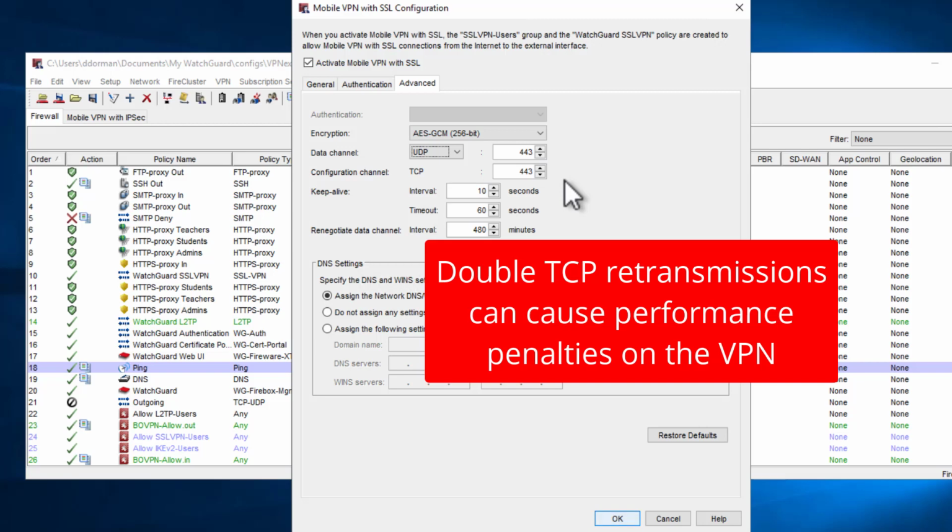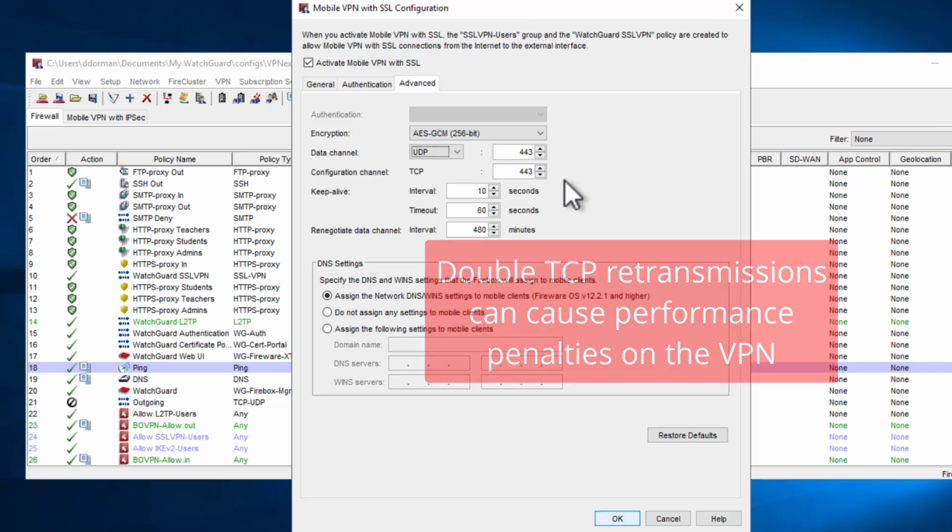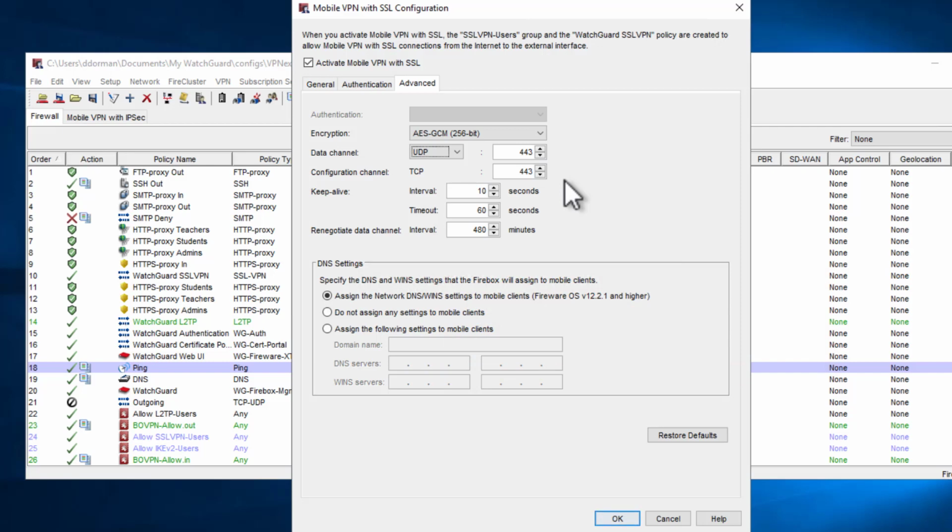The tunnel itself retransmits the packet, and your application retransmits the packet, which is again more overhead and more burden on the Firebox as well as the client. So by switching to UDP, you're removing that potential problem as well. However, by changing this to UDP and using port 443, you may run into a problem where this traffic may not be allowed from the remote locations that your users are connecting from.